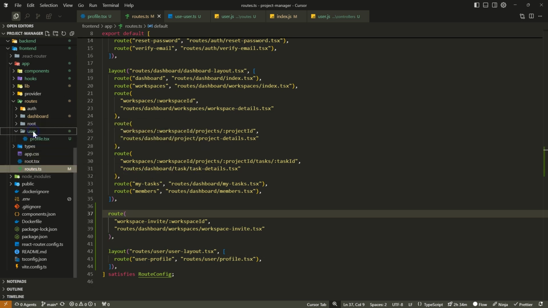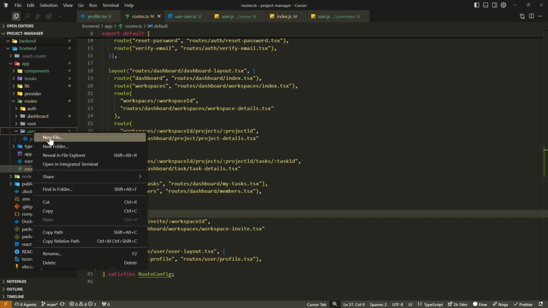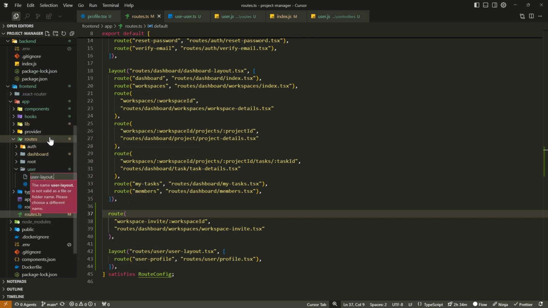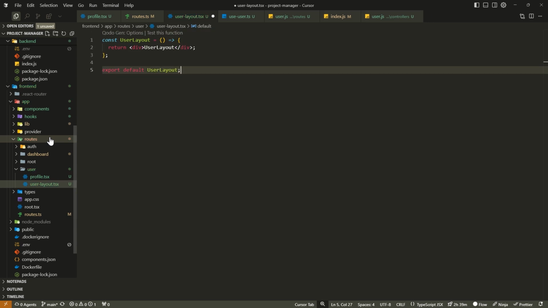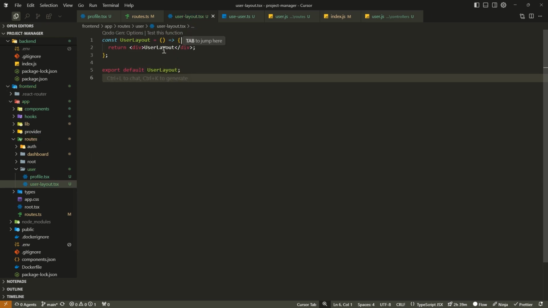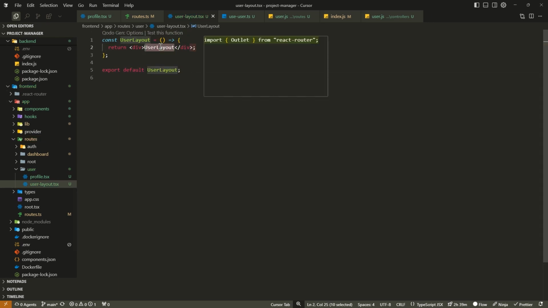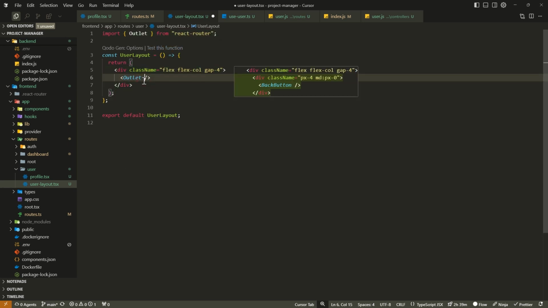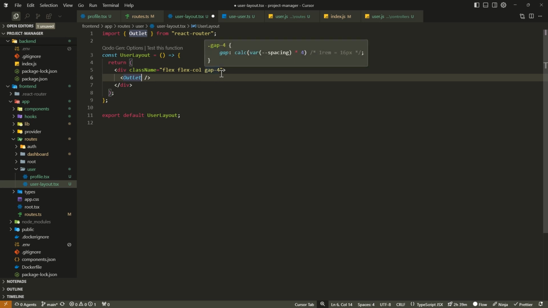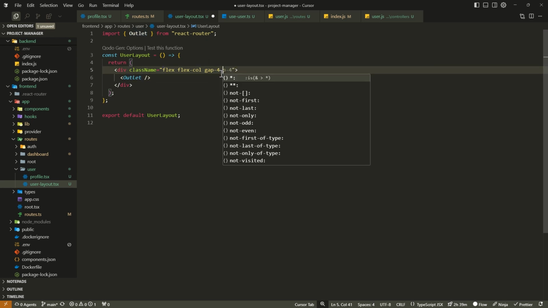right? And create that user-layout.tsx, and I'll say const UserLayout. Okay, here, and in here, what am I going to return? I'm going to return an Outlet. I'll return an Outlet from React Router. And here, should it be in the center? I don't think it's needed. So let's see if it will work.